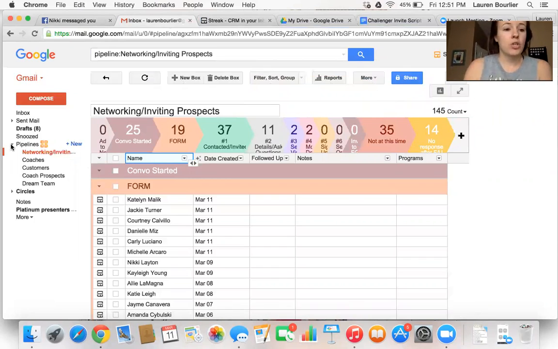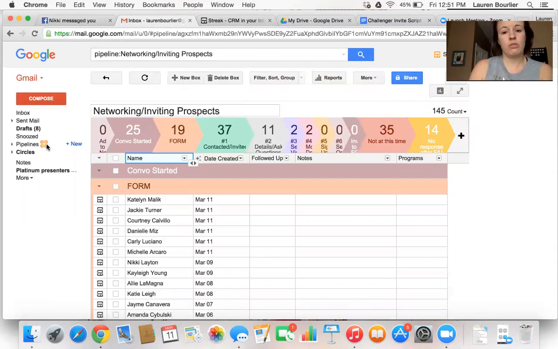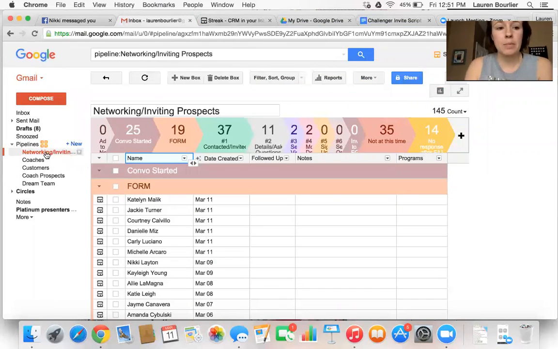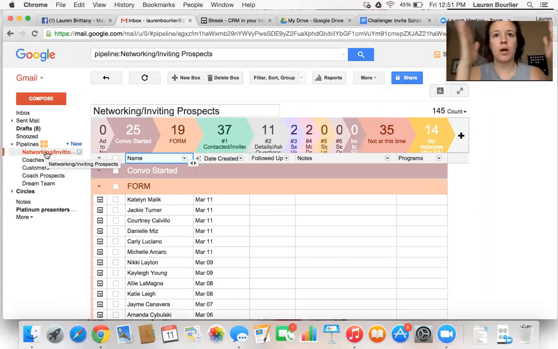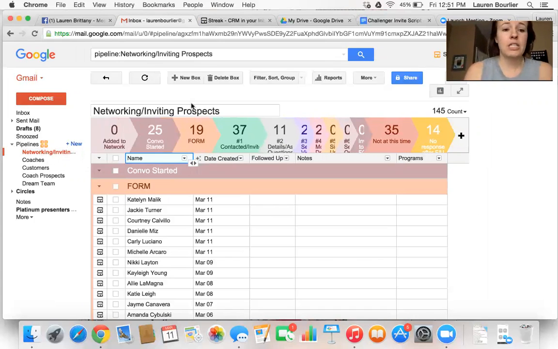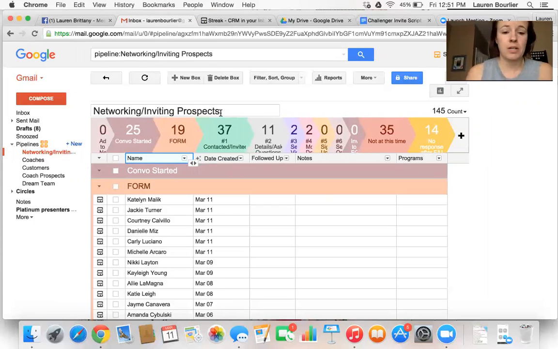Anyway, so here's where your Google Streak is, this little orange box, pipelines. Pipelines are going to be like little groups of people. Think of a sales funnel, like pipelines of different funnels that way. So my first pipeline, the one that I use the most, I just named networking and inviting prospects. This is basically just a list of all my contacts, everyone that I talk to.